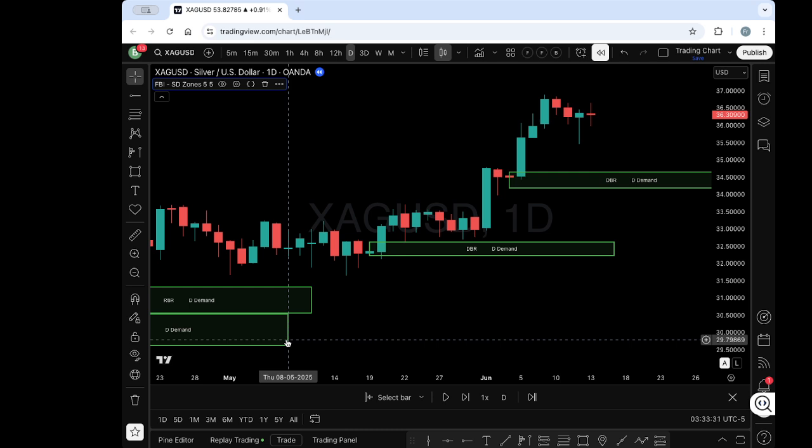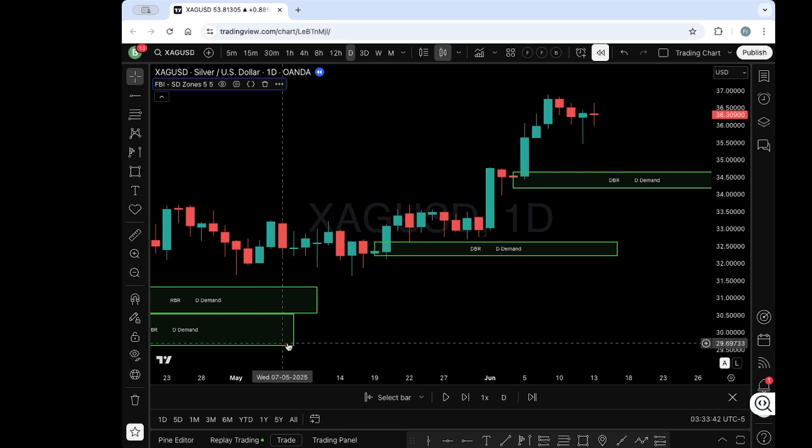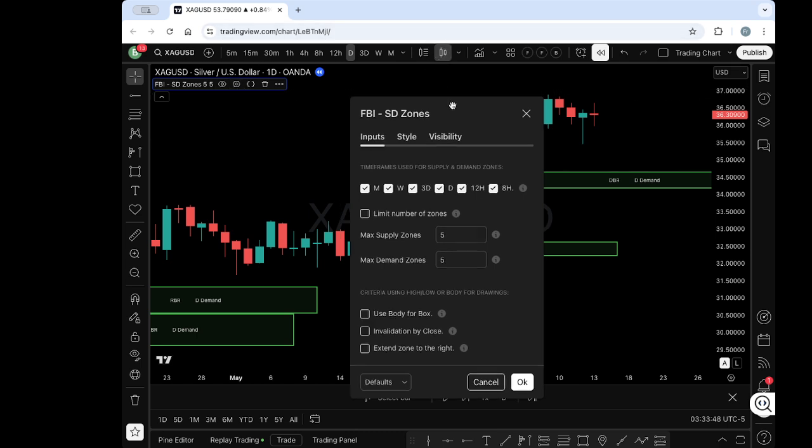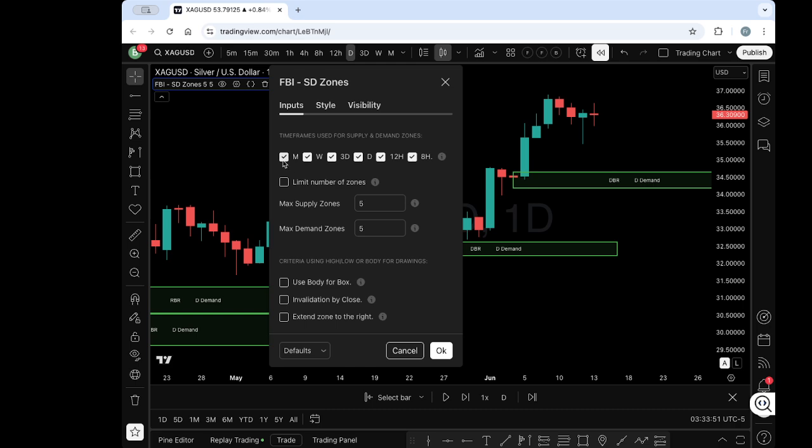You see the current demand zones drawn in replay mode as of June 2025. I will show the indicator settings. We can choose which time frame we want to see the zones. If you uncheck this in that time frame, the zones will not be shown. You can limit the number of zones on the screen. If it is unchecked, it will show all the zones back to whatever time you want to see.